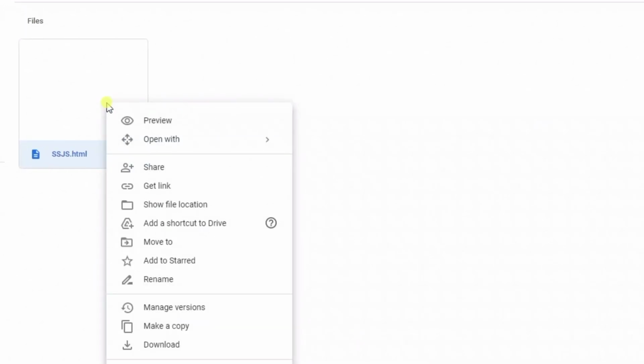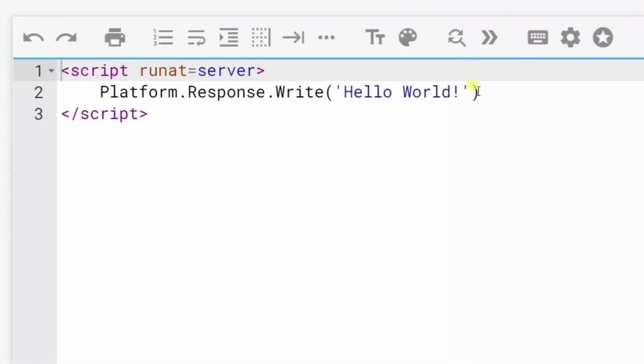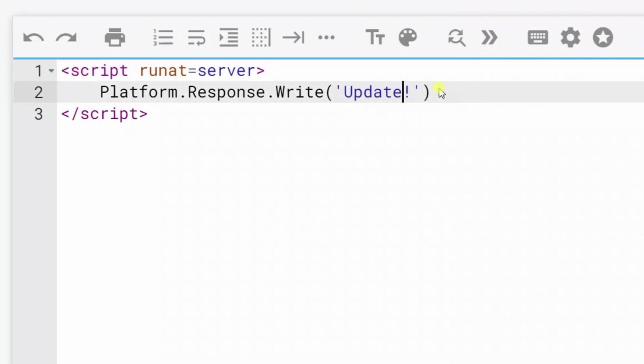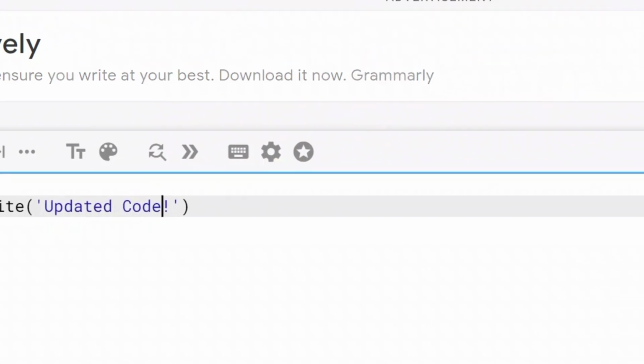Now let's go back to the Google Drive, right click, open with text editor. This will open our HTML file in the editor. Now let's change this hello world message to updated code and save our changes.